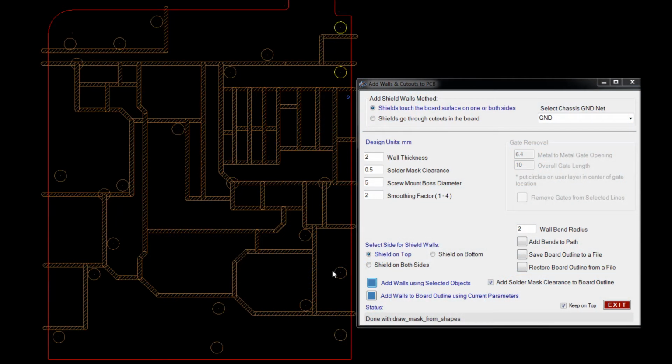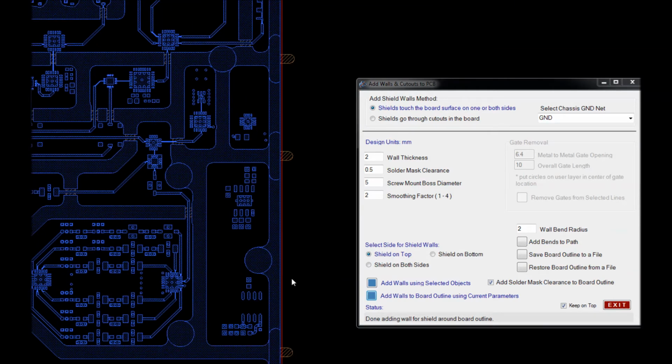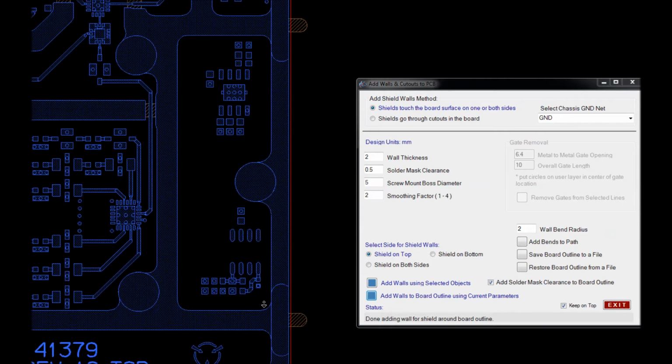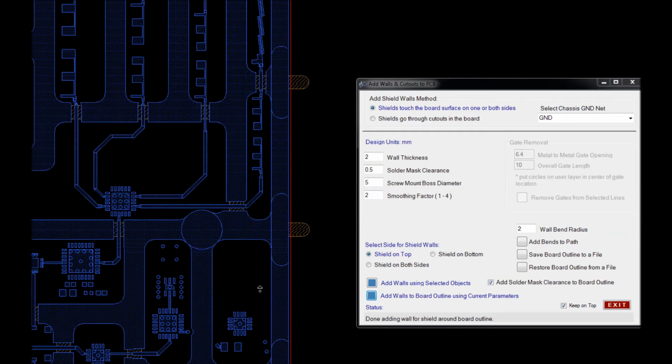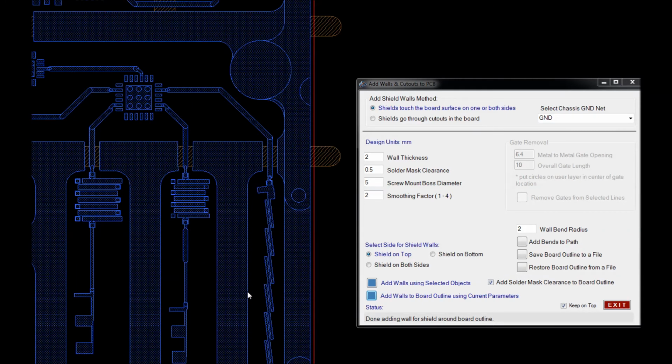Before adding the board outline shield wall, we need to select any circles for mounting hole bosses that are near the board outline. This will include them in the board outline wall shape and ensure smooth transitions between the bosses and the nearby walls. The board outline wall shapes are added to the board. We see that the internal shield areas, mounting hole bosses, and board outline shield areas all flow together smoothly.